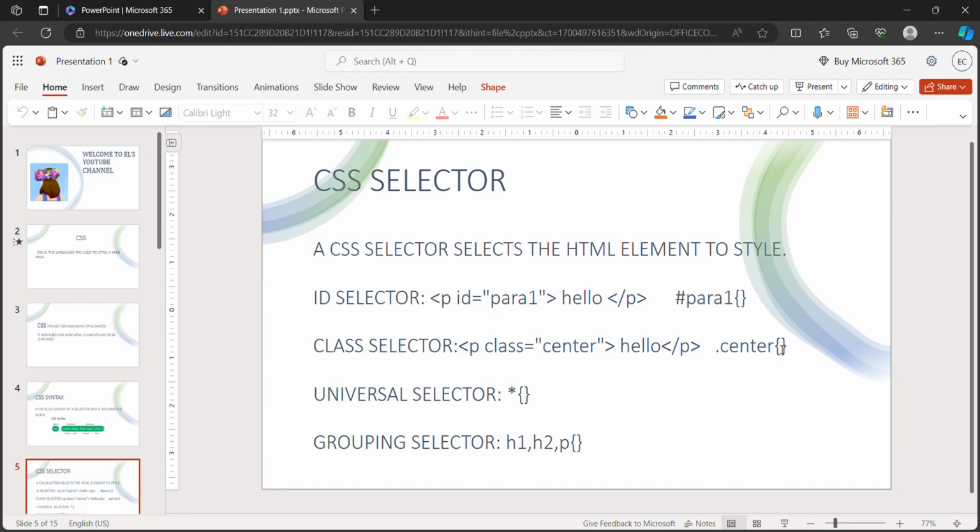So then let's go with the universal selector. The universal selector is, if we put this star, it will be applied to all the elements in the HTML. By adding the star and the curly braces, inside that, if we have given text align as center, it is applied to all the HTML elements. Everything will be aligned in the center.